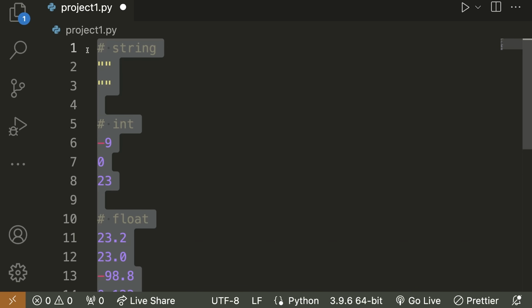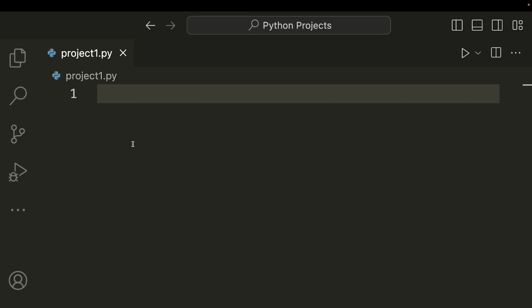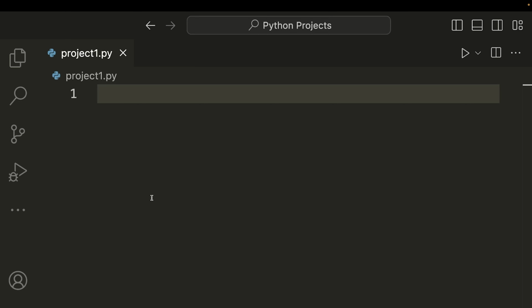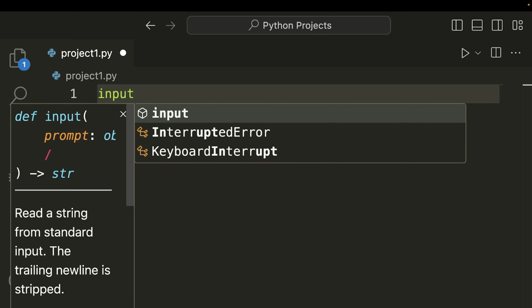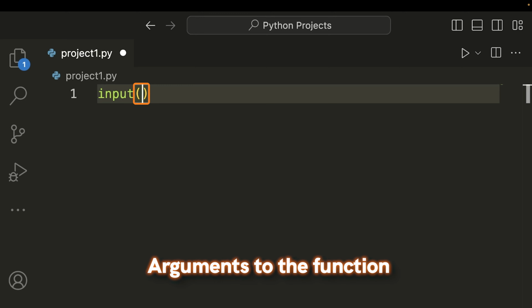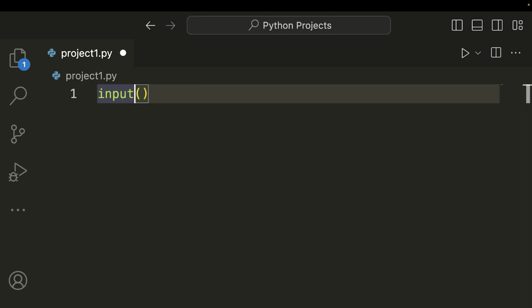So let's stop this and move into the next thing I want to show you, which is the input statement. The input statement allows us to ask the user for input. In order to do that, we can use this function called input. Now, a function, by the way, is something you call using these parentheses. The function name is what's on the left-hand side, which is this. And what goes inside of these parentheses are the arguments to the function, the things you're passing to it so it knows what to do.